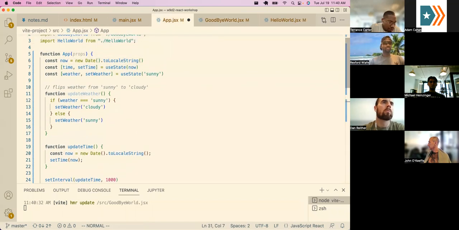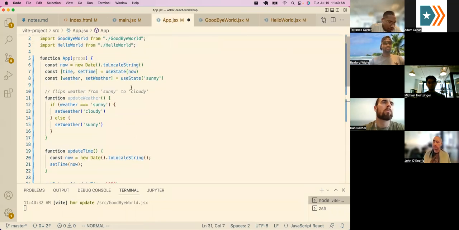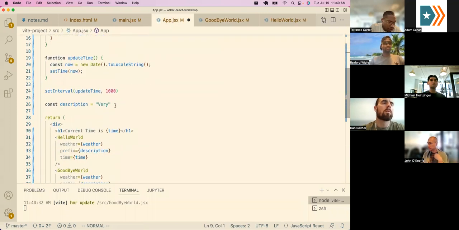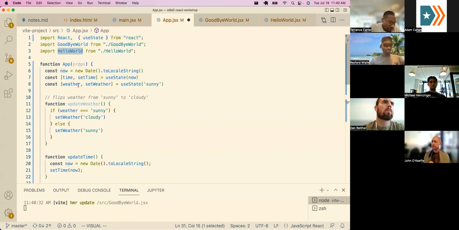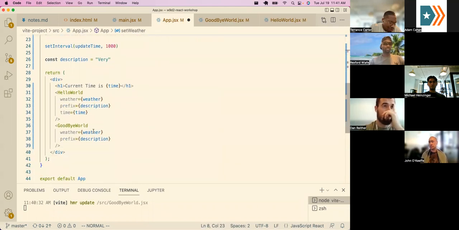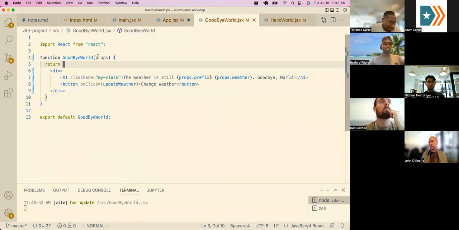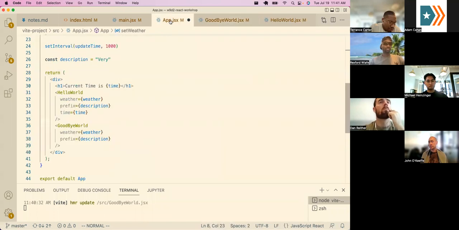But I kind of want my weather information to stay up here because I need to pass it into this hello world component too. So I need my state to stay up here, but I have to pass in the state and the ability to change the state into this other prop. So what we can do would look something like this.